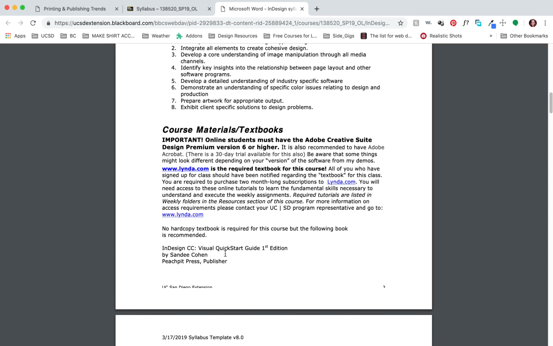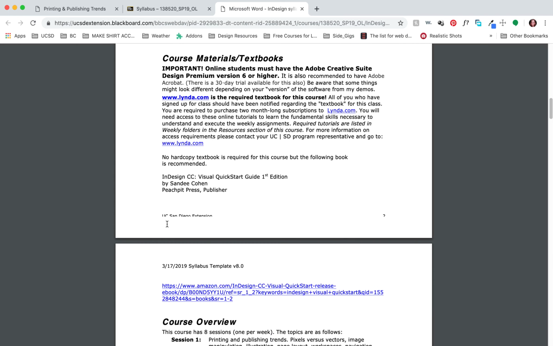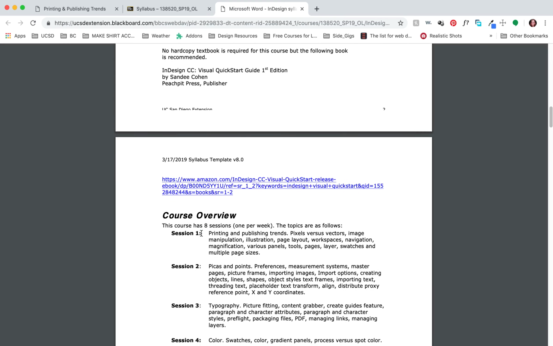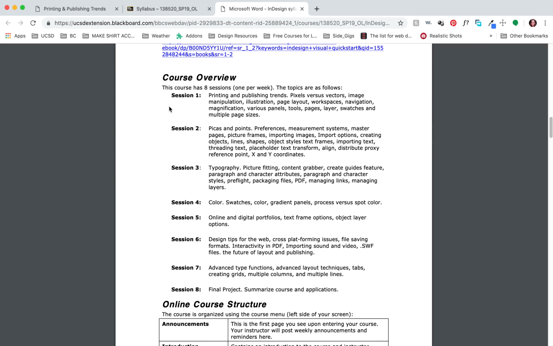All right, so I have the first edition in here for the Quick Start Guide. Again, you don't need to purchase this book. Most of what I give you will be digital or in the exact same format that I'm giving you right now. I will set it up as a lecture for you. Okay, the course overview. I'll just briefly go through this with you.